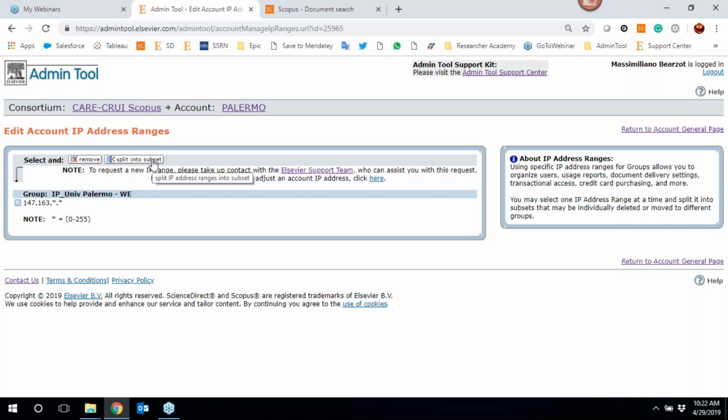One is for 148.163.0.100, and the other one 100 to 255. So you can decide to divide your IP range into different subsets, or you can simply remove the one communicated to the support. But in order to add new IP ranges, you cannot do it by yourself. You have to contact the Elsevier support team here, clicking on the link. So this was about the IP address ranges for access to the platform.